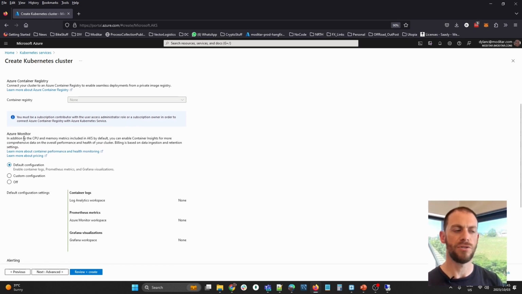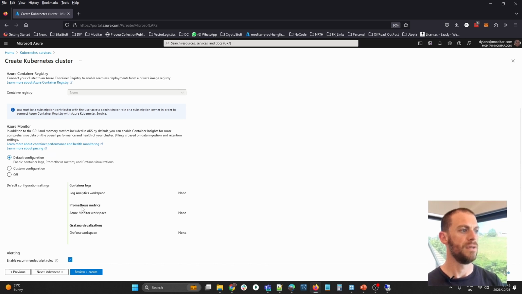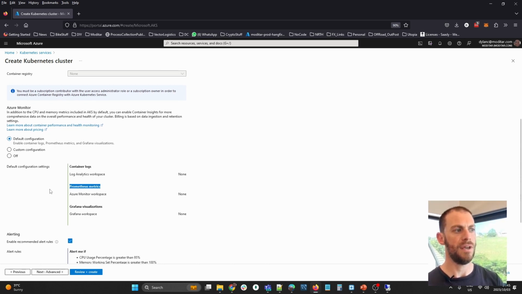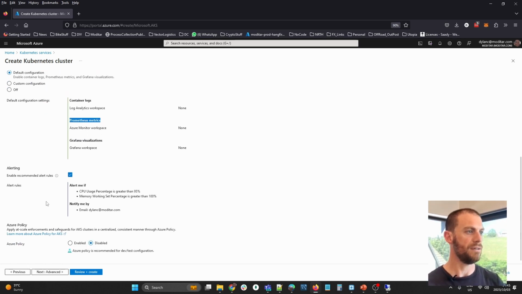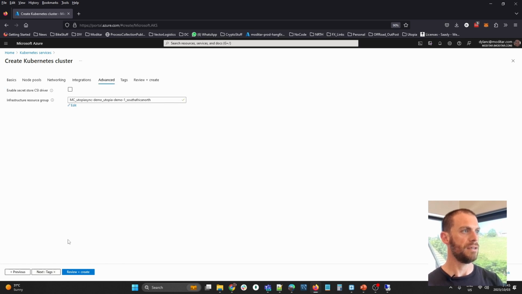So this is for monitoring stuff. Prometheus is another deployment that will scrape your Kubernetes cluster for all the metrics that it needs. And then Grafana is a visualization software for the metrics. So you can see graph, CPU usage, RAM, that type of stuff. I'm just going to use it as the default for now. And next.